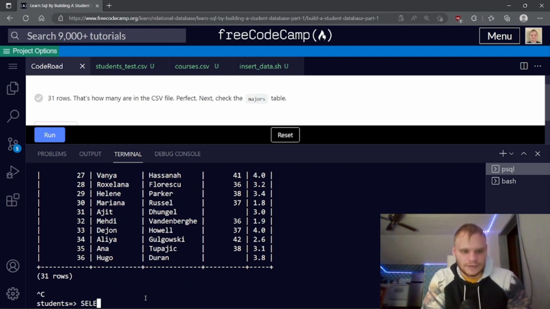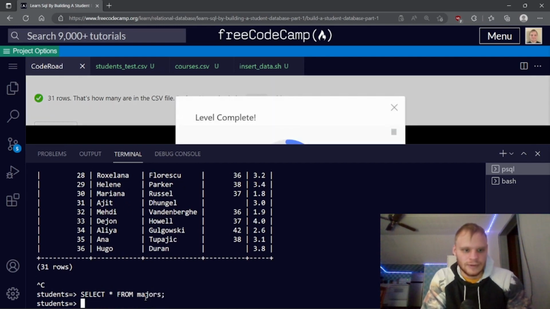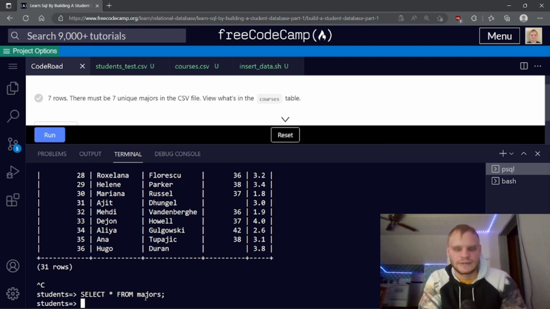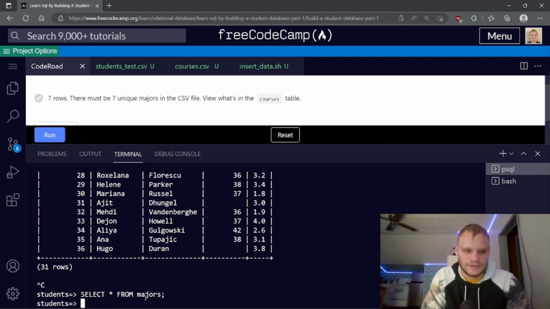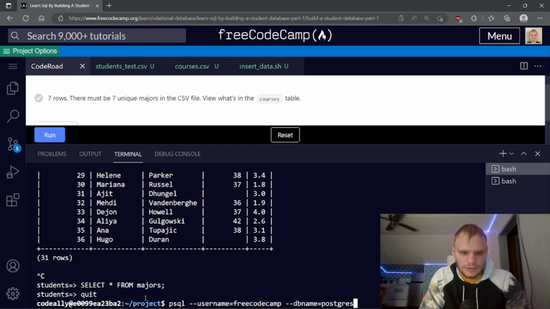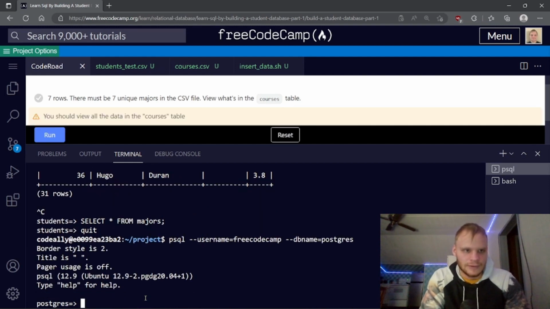All right, so select all from majors. Majors. Oh, it's because I did that Control C. Okay, so never do Control C on it. Otherwise, stuff like this happens. Ah, but maybe I can do quit and then just grab it quick. So yeah, I have it right here. Yeah. 7 rows. There must be 7 unique majors in the CSV file.